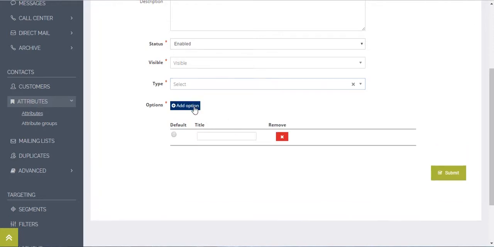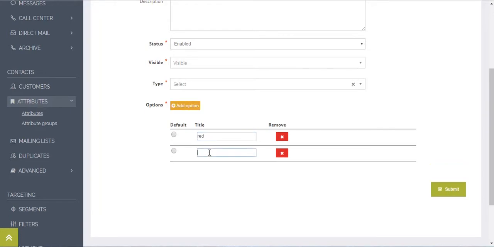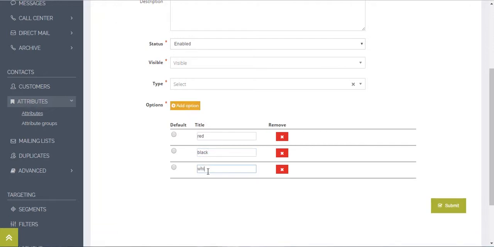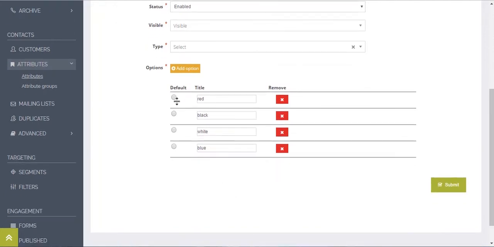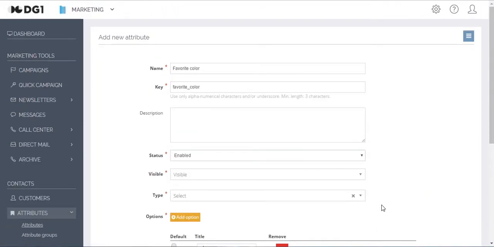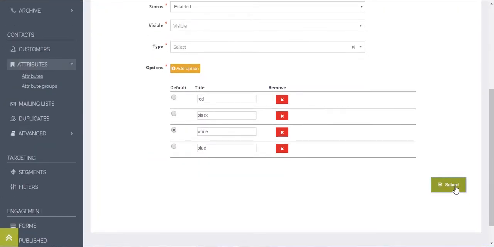Then you click Add Option, and then you write the titles like red, black, white, blue. Now you can add as many as you want, okay? And you can choose which one of them will be default. Let's say white will be default one, okay? And then you have to click Submit.